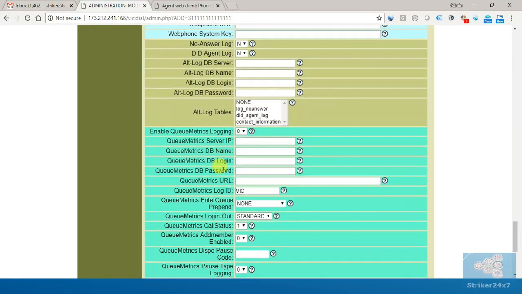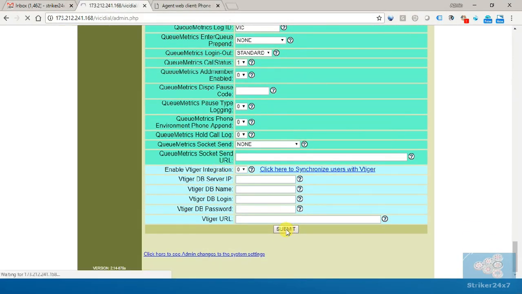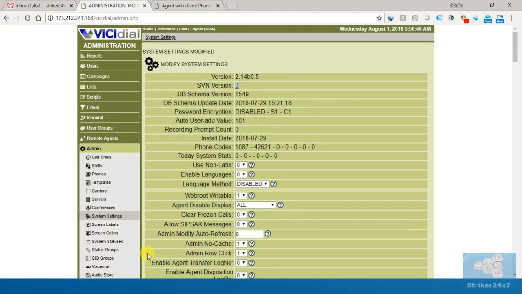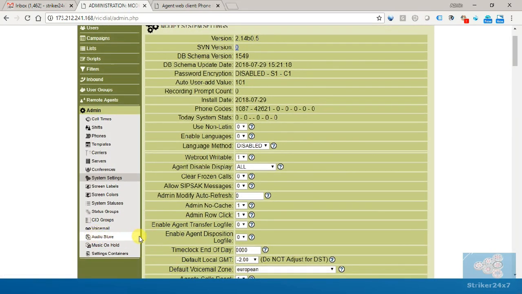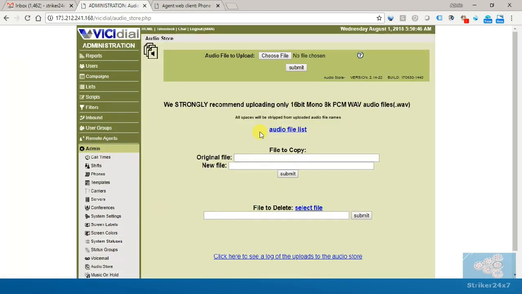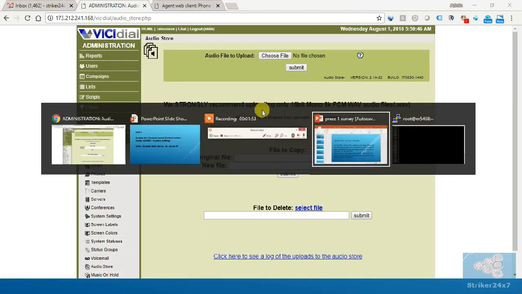Scroll down. Once you submit, your audio store will be enabled. So you can see the audio store button here. Okay, click on the audio store. Now what is step 2?